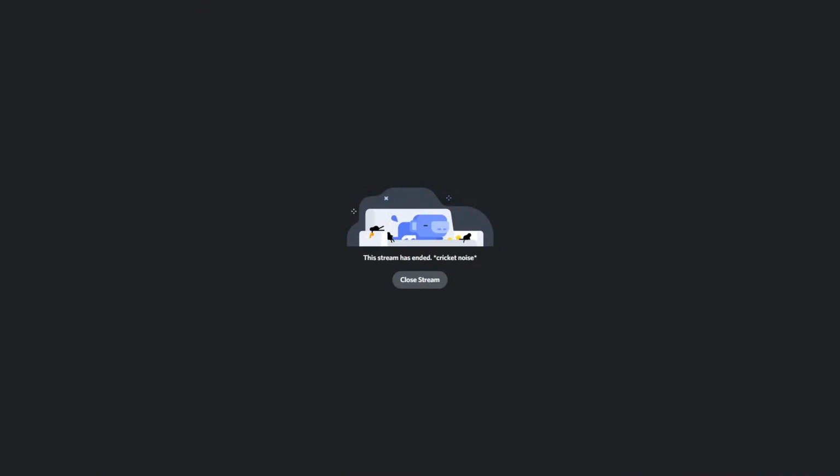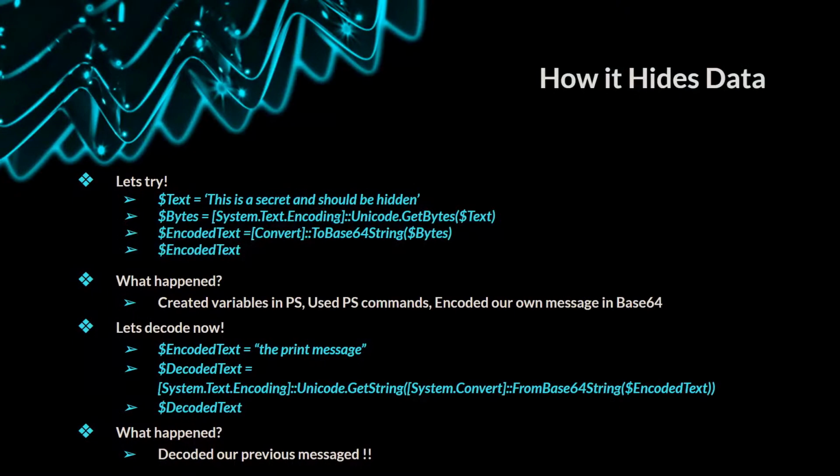I think those are all the visuals I have prepared. Perfect. Next, how it hides the data. Now that's where you're going to try it on your own. So now let's try it. So now you're going to try it in PowerShell.